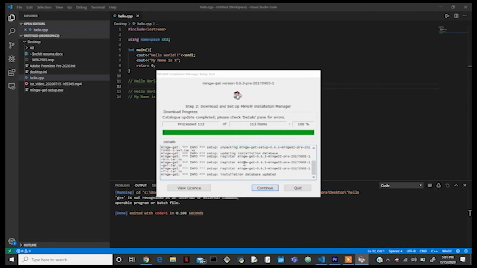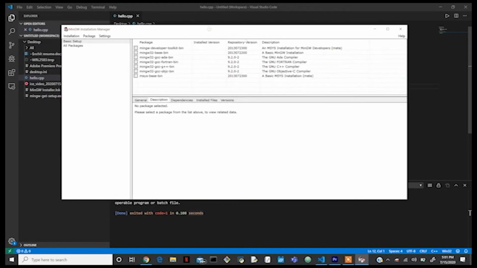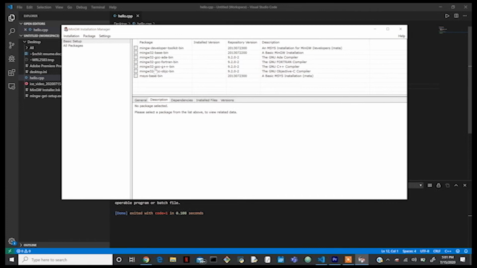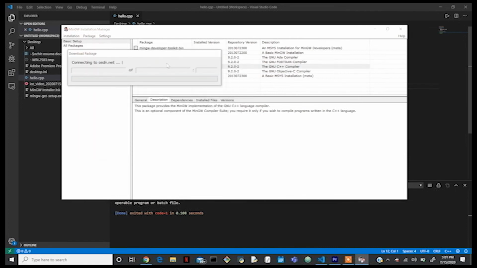So after these are all done, you can see the continue button. Just press continue, and you can see here, in the Visual Studio Code, it says G++ is not recognized. For that, we're going to download this G++ bin. So right click on here, mark for installation, and then go to the installation part and apply changes and apply. So this is going to download the G++ file again. It's going to take 5 minutes again, I think.